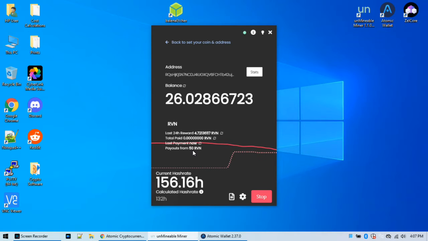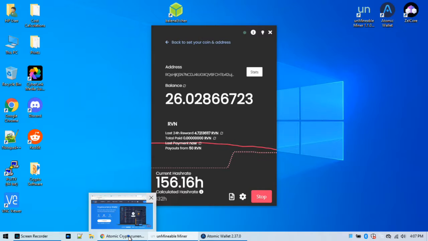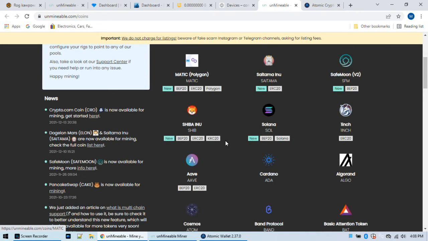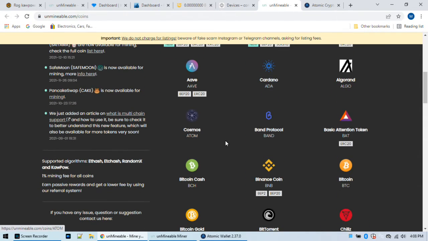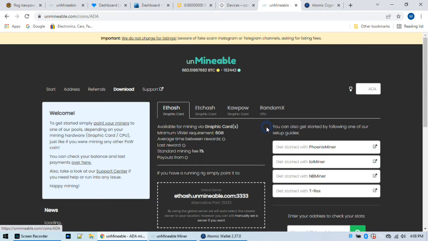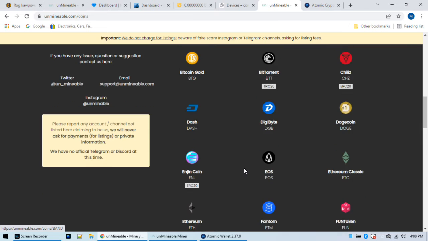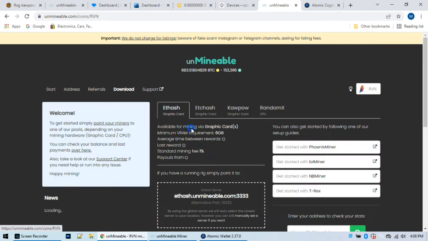As you can see with Unminable, you can get that at unminable.com. And then these are the various coins that you can mine. Now, each one of these coins has a different payout. So if I'm mining Cardano, my payout is going to be at 880 once I reach that payout. But I will be mining Raven. So we'll go ahead and come down, we'll click on Raven coin.